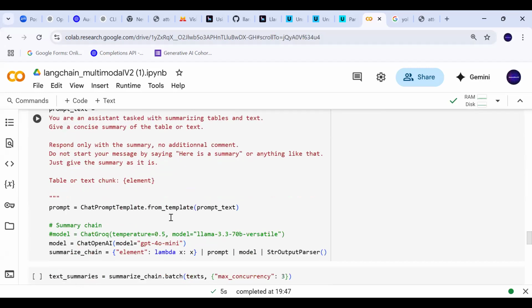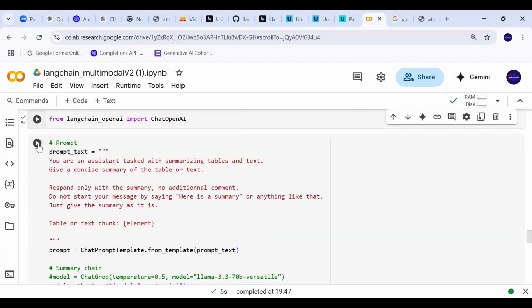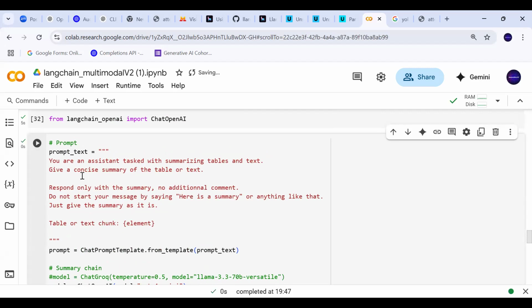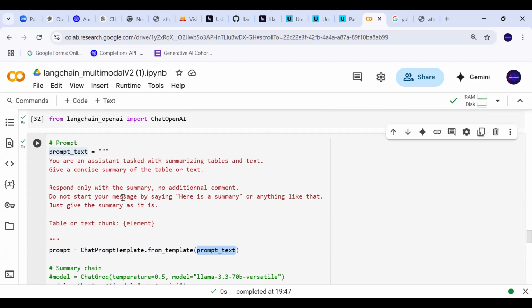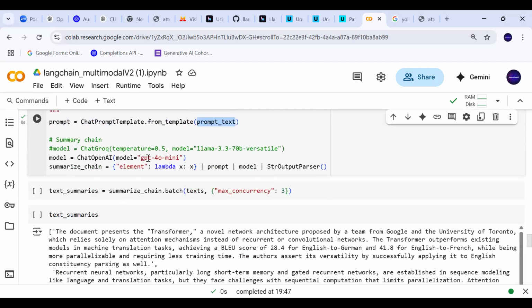So I'm creating summaries making use of my large language model. I have my prompt: You are an assistant tasked with summarizing tables and text. Give a concise summary of tables or text. Respond only with a summary, no additional comment. And I will embed my element, which is my variable. This is my chat prompt template, the prompt text, and then this is my model, which is 4o mini. And this is my chain, with the lambda function and the prompt model. You all know this.